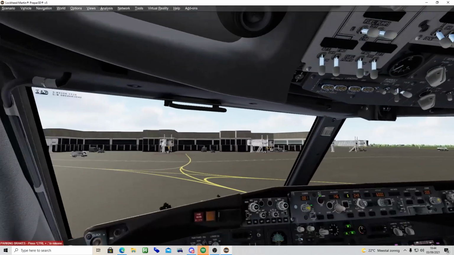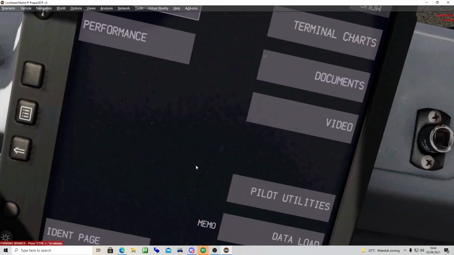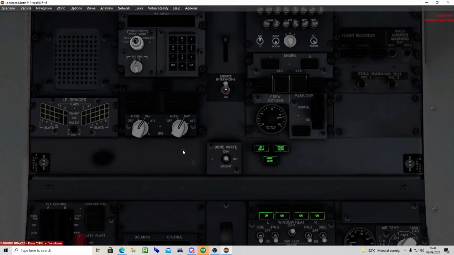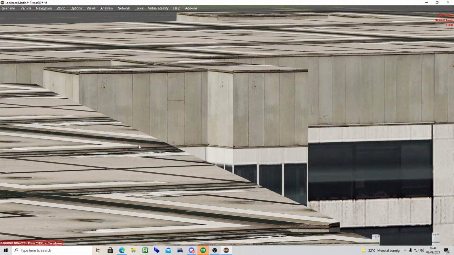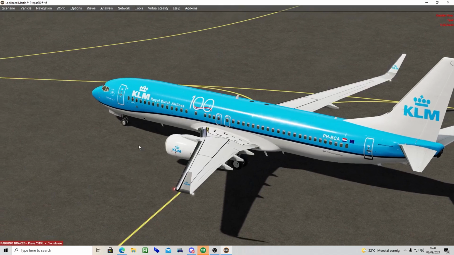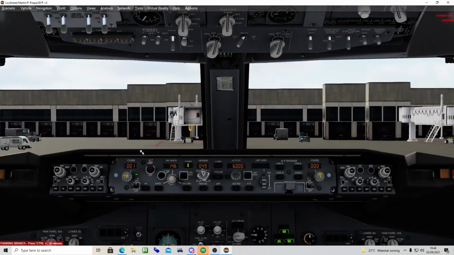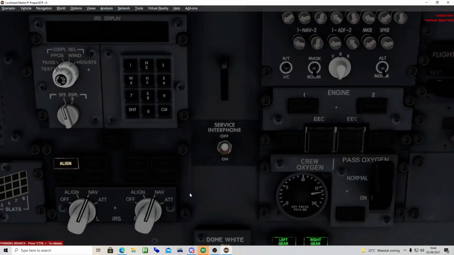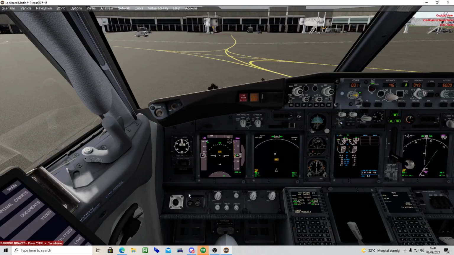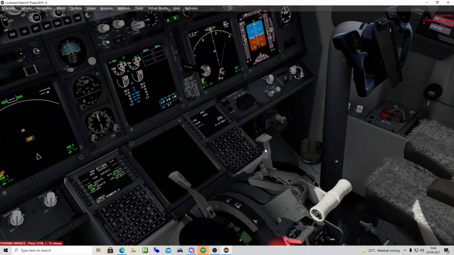Turn on the taxi light. Engine bleeds coming on, and the PEX2 auto. We're all set up. No red lights. Only the IRSs. Align. Nav. In the meantime, we can set flaps 5 within the green lights.